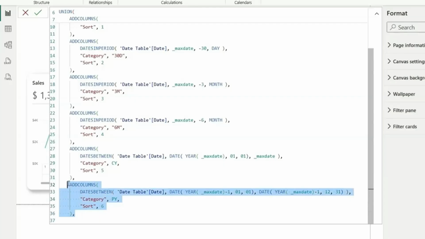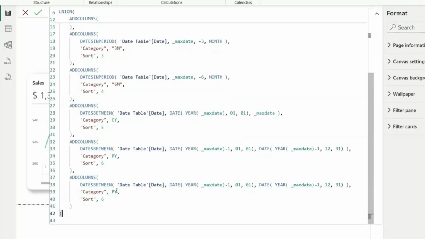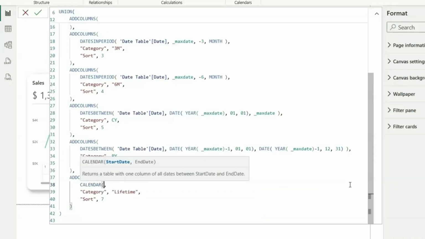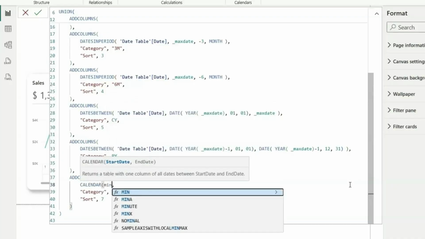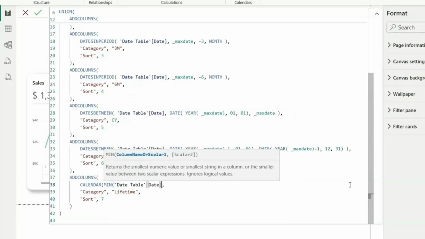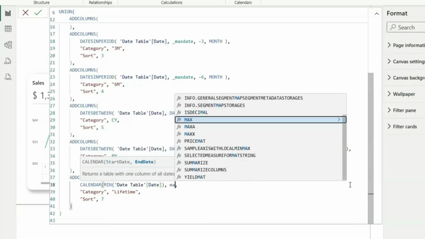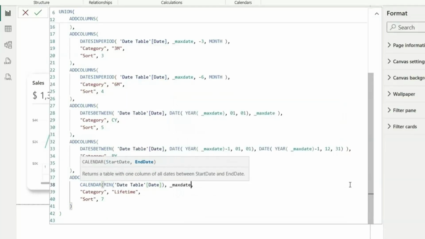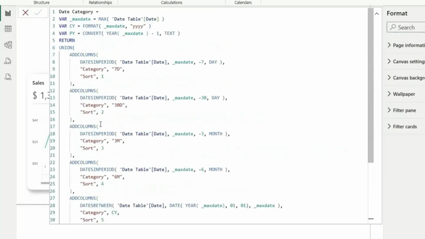Next, let's create the last one, the lifetime values. So for that, we can say sort as 7, category as lifetime, and we'll use the calendar function. And we have to give start date and end date. So let's give minimum of the date column and maximum, or let's use the max date. Close the bracket. So we have this date table ready.